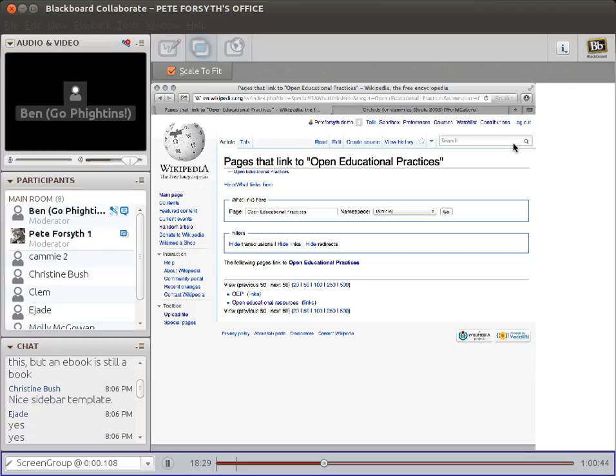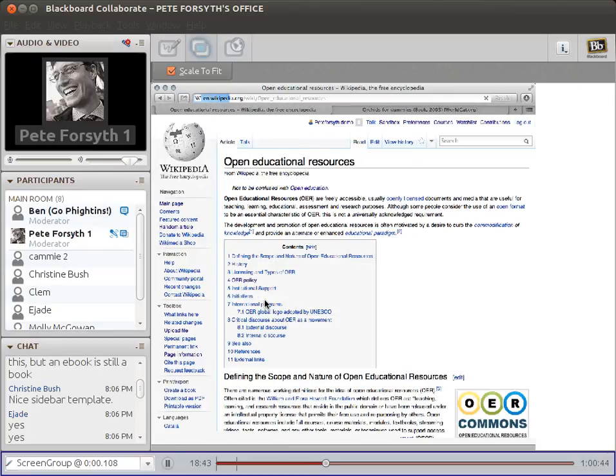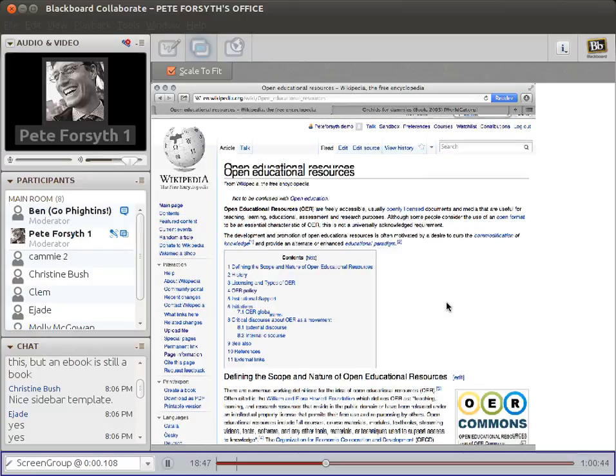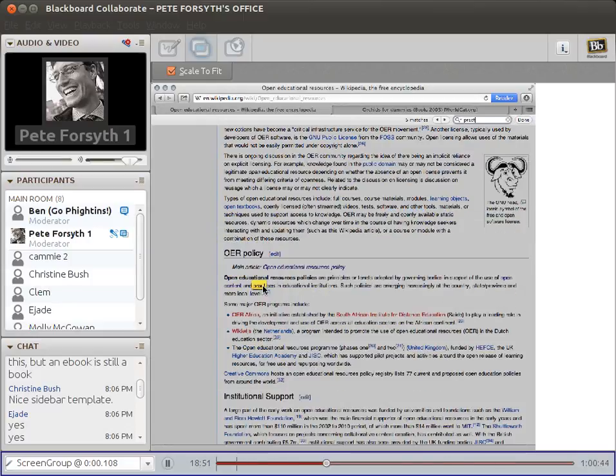And if you want your article to be more read, the goal would be to find other articles where it would be applicable to link it. And that's enough rambling about that. So let's take a look at the OER article and see where that link to OEP is, if we can find it. I'm just going to do a find in the page here for practices.